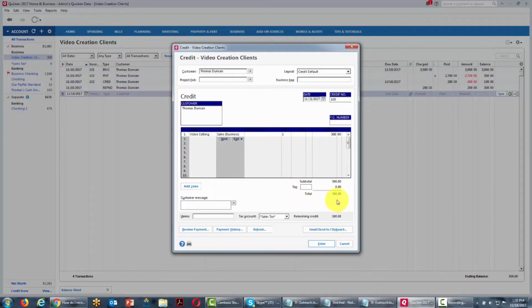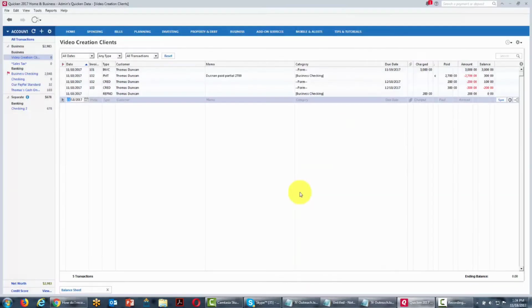You'll notice now that that credit is $300. We would go ahead and email this to the client. We're not going to do that in this video. And what we're going to do now is click Enter. So what you'll notice now is that the client actually owes nothing else on this particular invoice, and they've actually paid everything that they're going to pay.